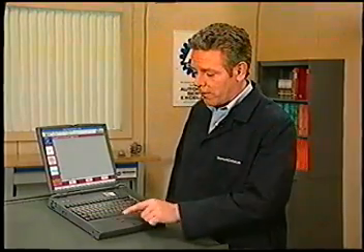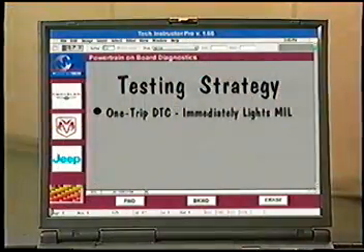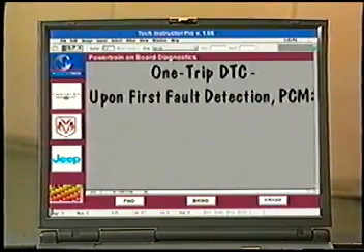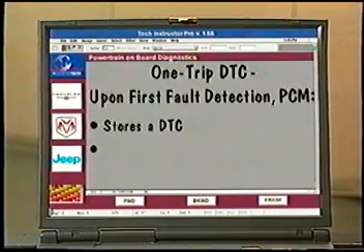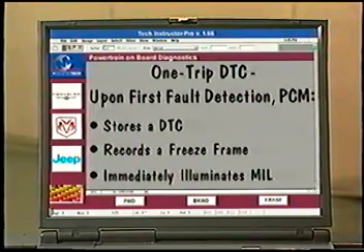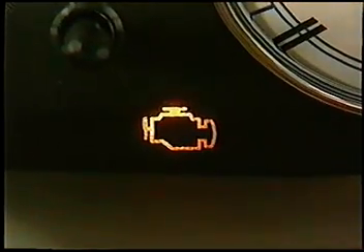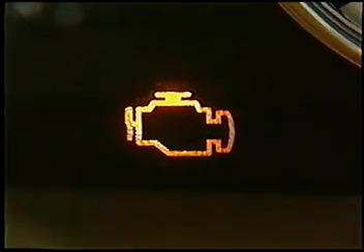Now let's look at some of the software changes that have occurred with the addition of onboard diagnostics, starting with testing strategy. As I mentioned earlier, some faults will immediately turn on the MIL, while others will not mature until the second consecutive occurrence. These result in one-trip and two-trip DTCs. In a one-trip DTC, once the PCM detects a fault, it will store a DTC, record a freeze frame, and immediately illuminate the MIL. If the fault does not reoccur, after 3 consecutive good trips, the PCM will self-extinguish the MIL immediately, or upon cycling the key.